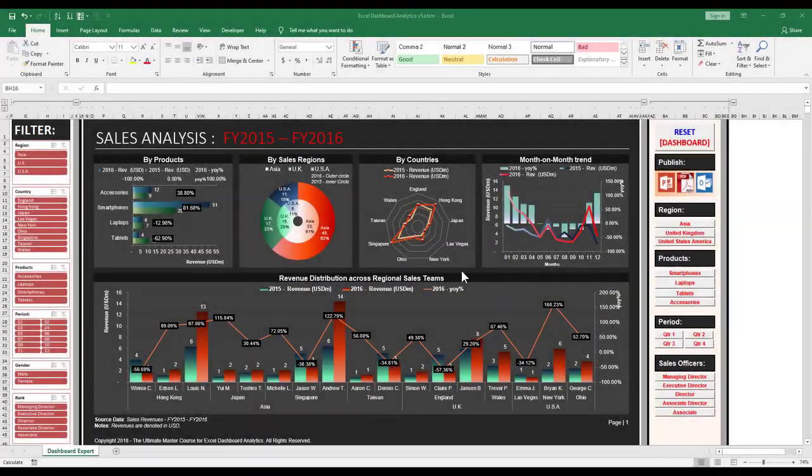Alright, so this was where we left off from the previous chapter. On your left hand side, these were all the slicers we created in the previous chapter. Now on your right hand side, you see this new panel with a lot of buttons. You can reset your dashboard, publish, PowerPoint, PDF, email, regions. You can do some customized selections on all of this. These are basically what you can do with macros. Macros allow you to customize your dashboard as well, and make it very interactive for your users.